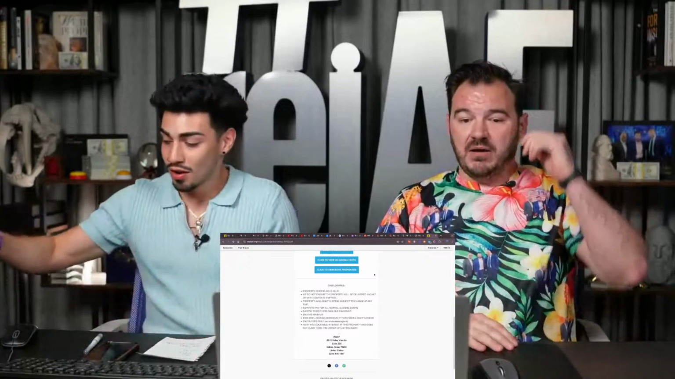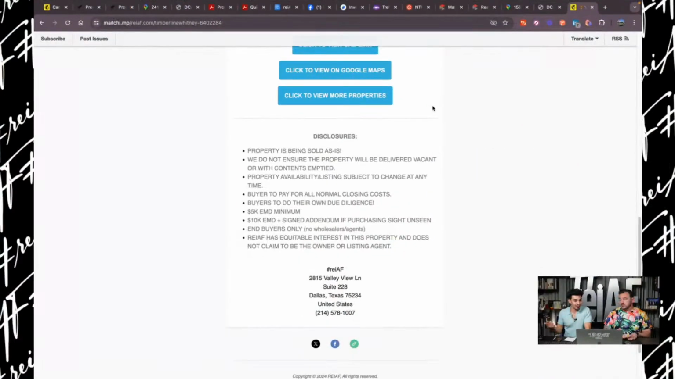To add to that, my next thing says, we do not ensure the property will be delivered vacant or with contents emptied. I had to add this after arguing almost 3-4 different times with buyers, them saying, oh, I'm only going to close if it's vacant. Well, this property's on a lease back, or I told you that it has to be evicted, or there's too much trash in here, I'm not going to close it. Well, no, you're purchasing it as is, and I'm not ensuring that the contents will be emptied. So once again, that's just something I had to add after doing this for so long and having so many conversations with buyers.